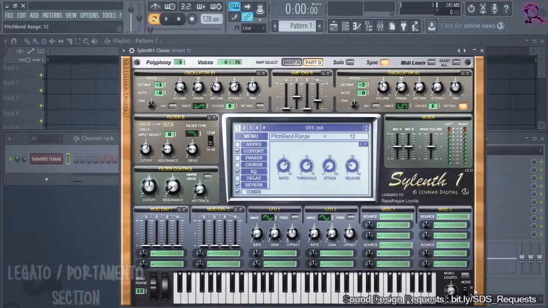And let's move here to the bottom right corner. You would like to enable the mono legato switch right here. Just tick it to turn it on and select the slide option. And lastly, we would turn the portamento knob up to 4. So this will give us a sliding effect whenever we press a key.